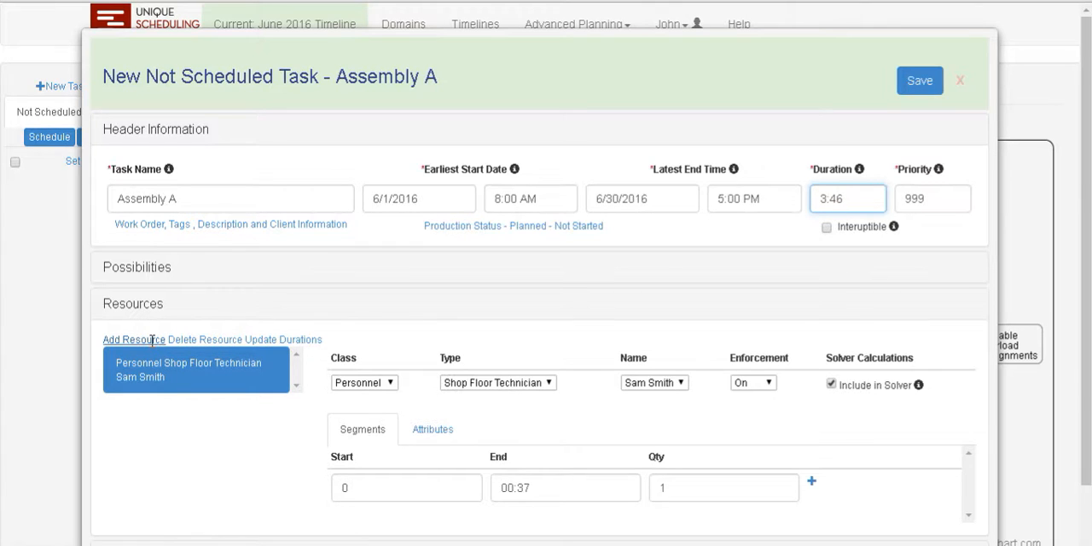Let's add some resources here. We've already required Sam Smith. Well, let's say that we don't care whether it's Sam Smith or Joe Jones. We'll put any in here, and the system will then select between the two.